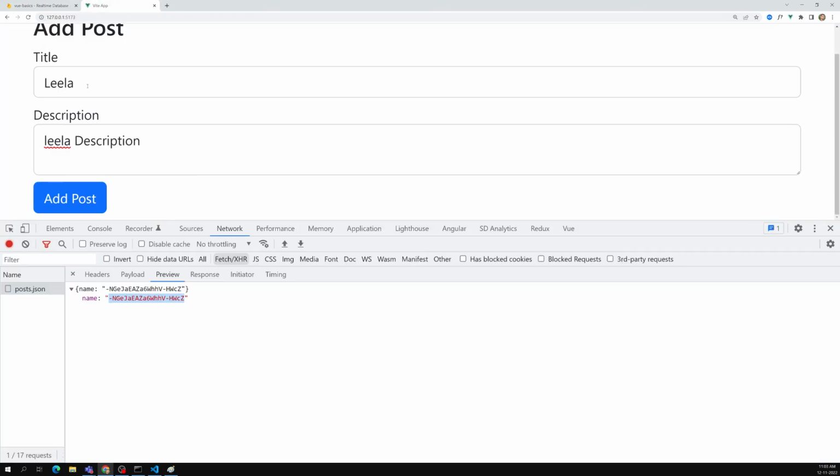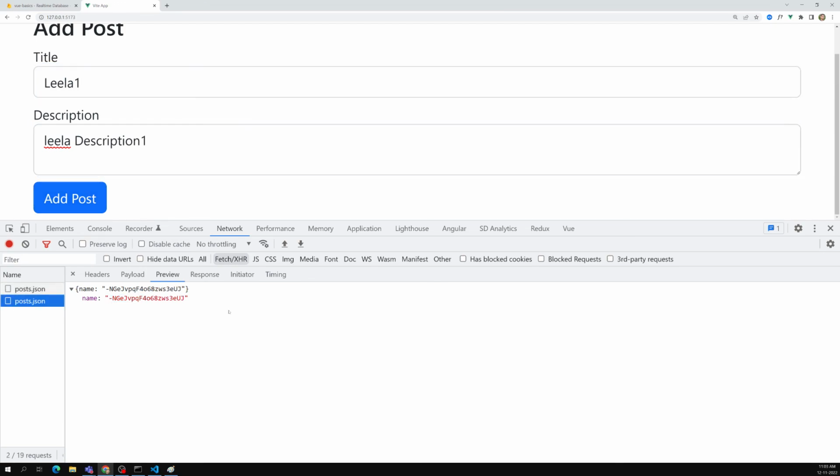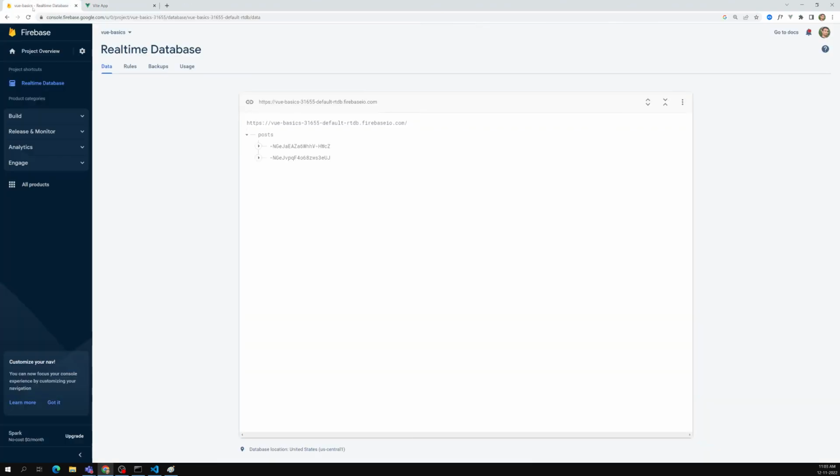Now let's try to add another one, Leela one and description one. Click on Add Post. It has been successfully added. Another unique ID has been generated, something like -NGE UJ. Let's check. Here you will be able to see -NG UJ. So this is the data. Here we got one, and here also we got one.